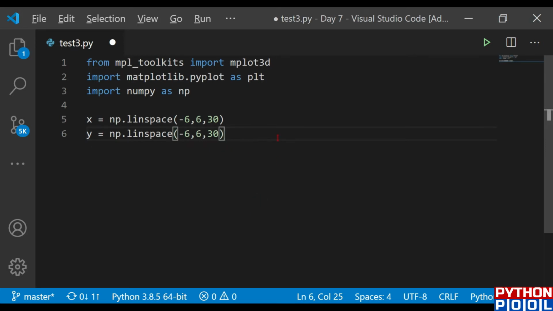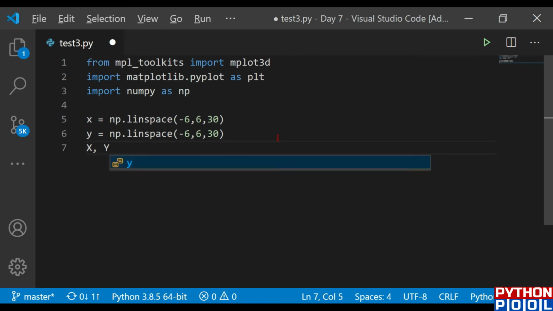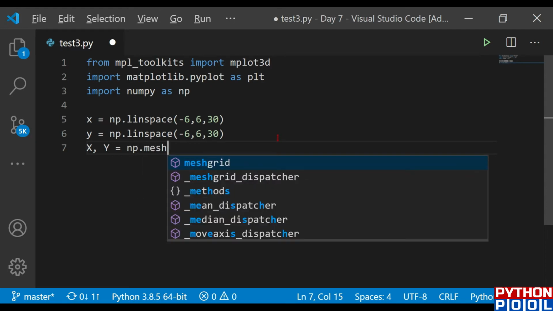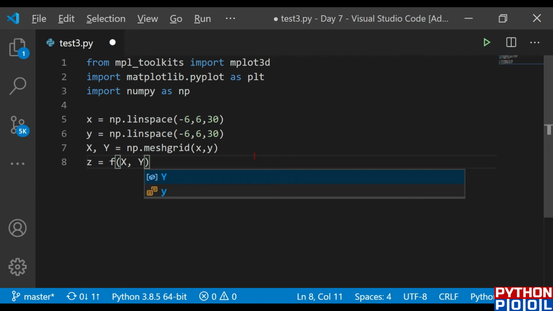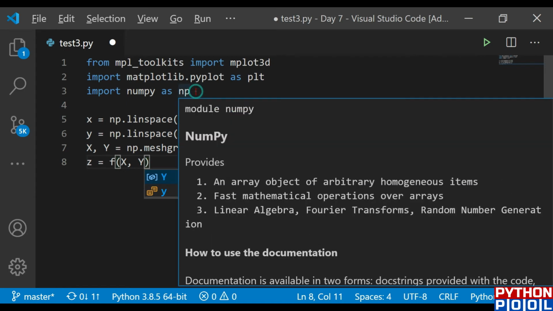Now my z would be defined by a function. First of all, I'm going to define x and y as we saw in the 2D contour plot. If you remember, we were using the meshgrid function and passing the values x and y, and then in z we were defining some set of functions. In this program, I'm going to define the set of functions in another function, which I'll simply call f. Now I'm going to define this function right here.